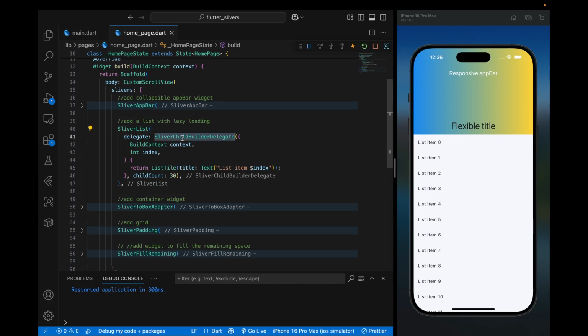We use this class right here, the SliverChildBuilderDelegate, and we use it to create a list of items where we have the benefit of lazy loading. So basically this class has the same behavior as if you are using the ListView.builder named constructor. So the same rules apply. Use this widget when you have a large list of items that you want to render inside of a list.